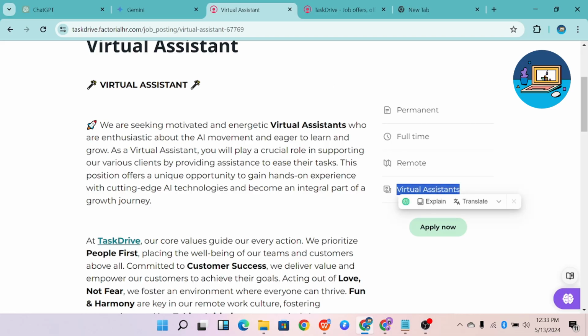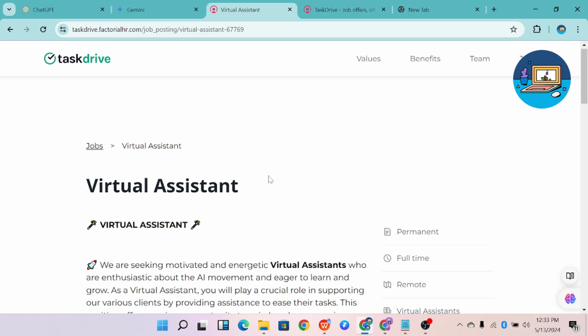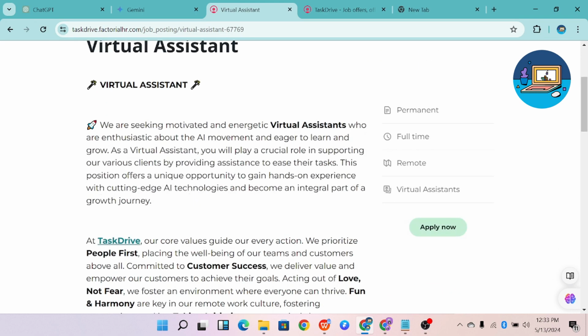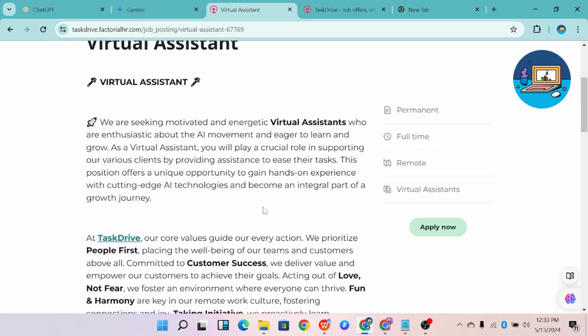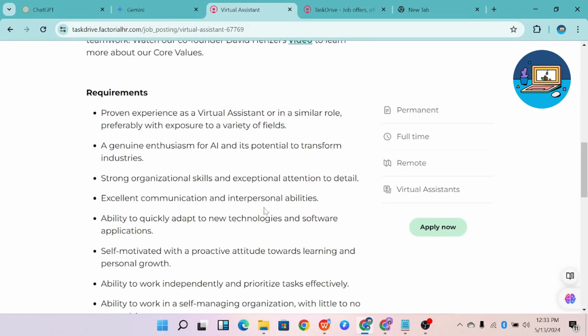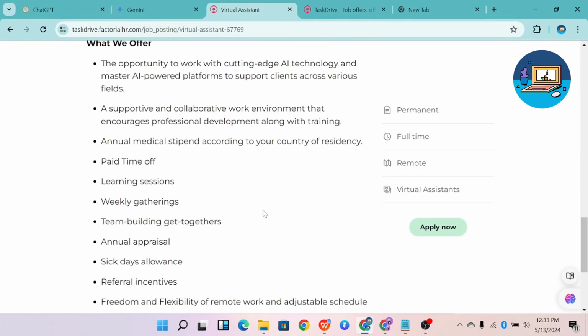Then of course for virtual assistants. So what do you want to do next? What's the next line of action? You want to read for yourself. You want to understand exactly what is required. What do they want from you?